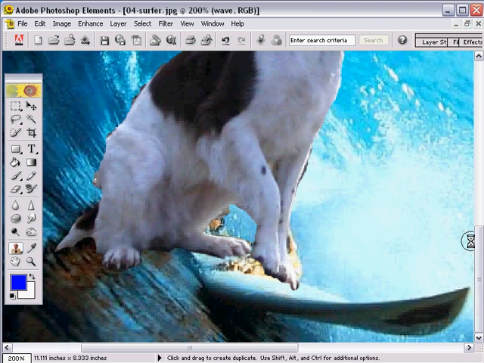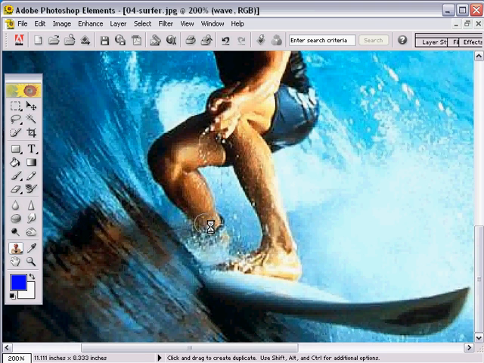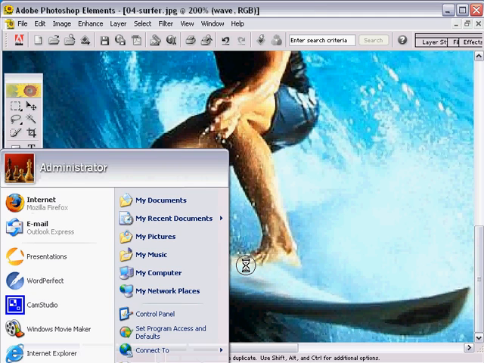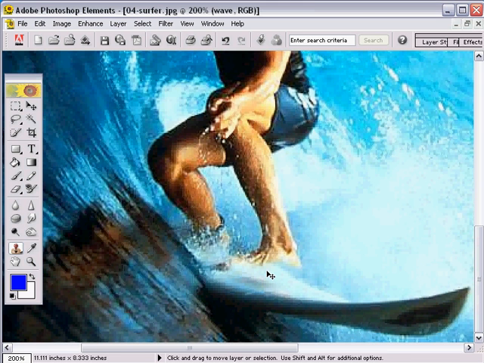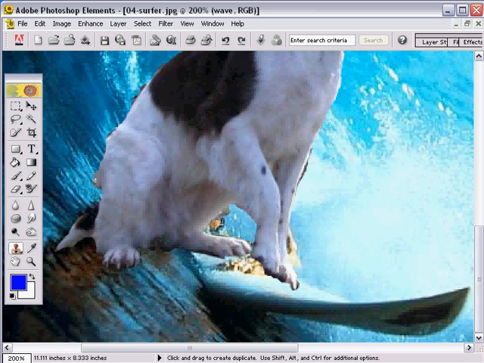Now, what I'm doing here is I've got the dog layer and the wave layer. I've selected the wave layer and I'm working on that wave layer. If you've got the dog layer selected and you're trying to erase the wave, it's not going to work. You need to have the wave layer selected if you're going to work with that layer.